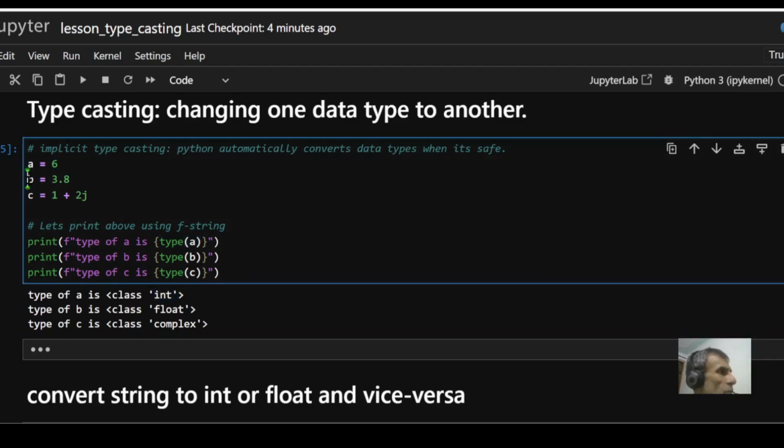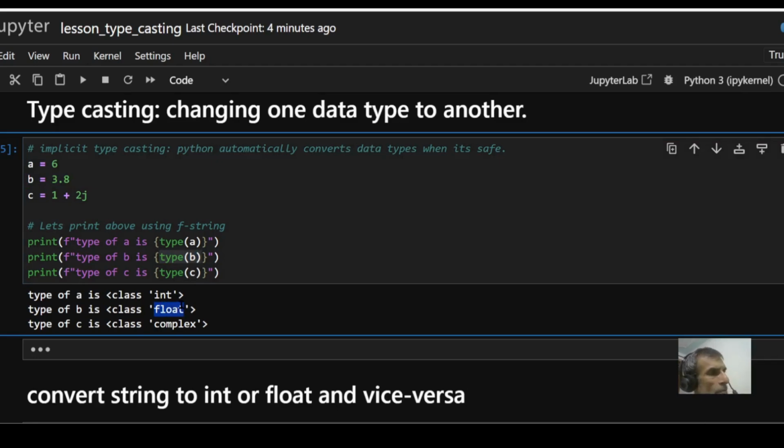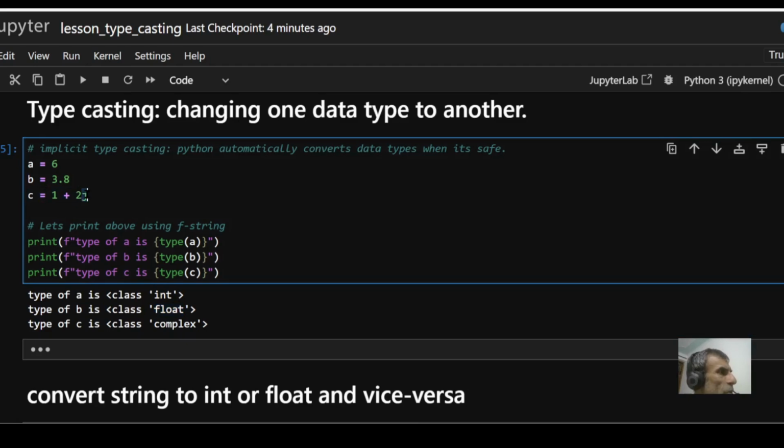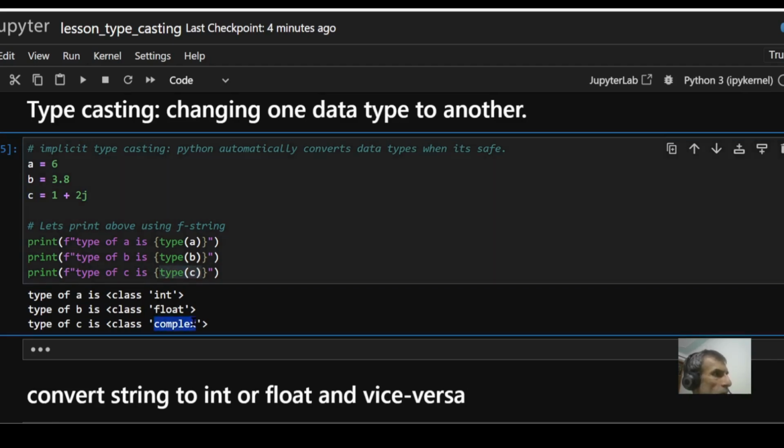Now let's look at the second one. In this case, it sees a 3.8. 3.8 is a float, and because of this, Python implicitly converts your B into float. That is why when I print type B, it prints float. Same thing with this one over here. Because of the presence of j, Python recognizes this is a complex number, so it converts your C into a complex number. So when I do type C, it prints complex.